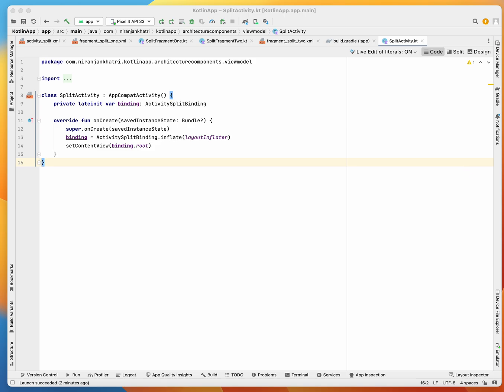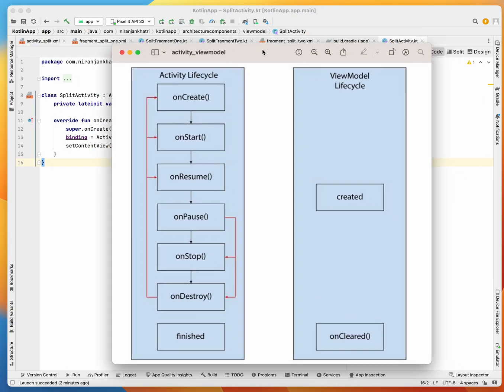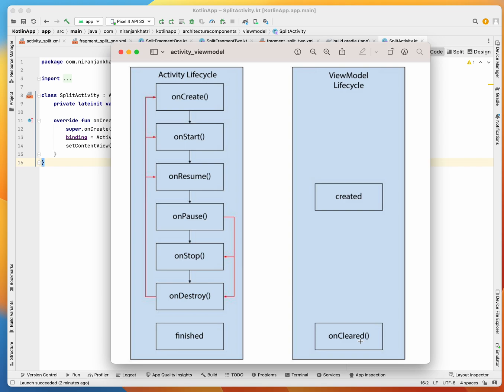So let me show you the diagram of the ViewModel lifecycle, which has only one method, which will be called when you terminate the ongoing task, right? So deallocate the resources that will no longer be required. So this is the difference between the activity lifecycle and the ViewModel lifecycle, right?